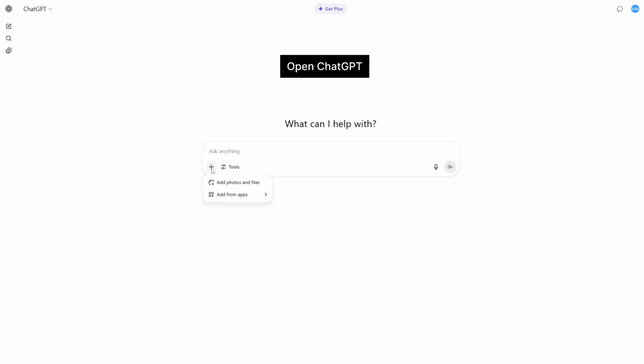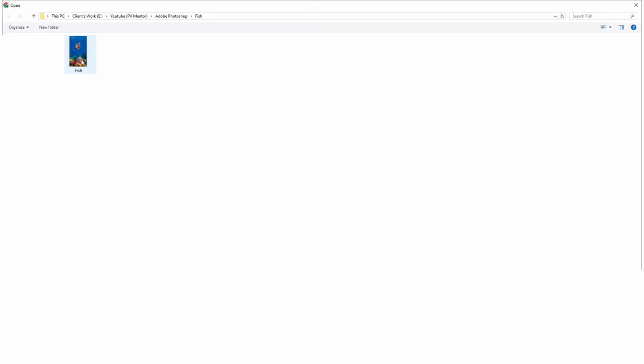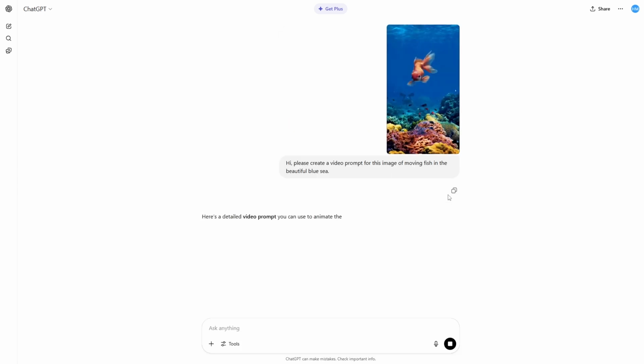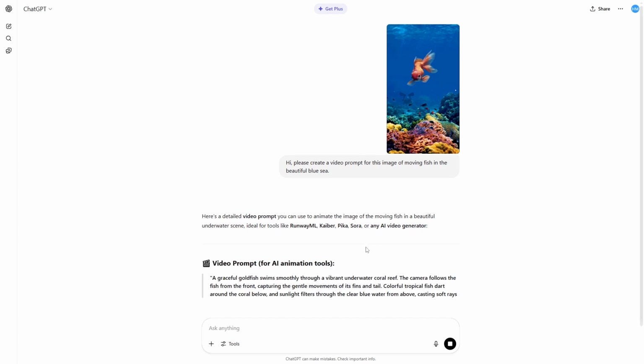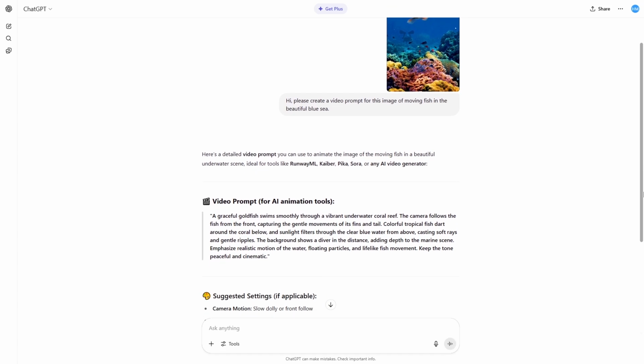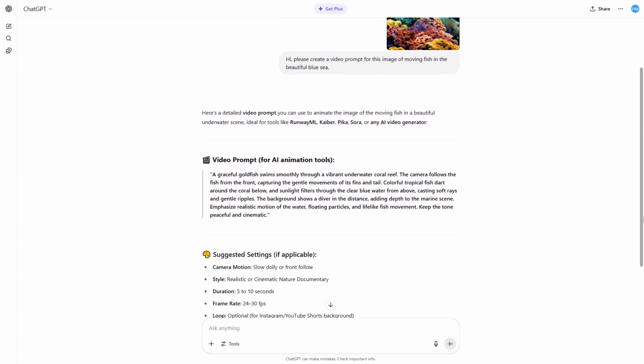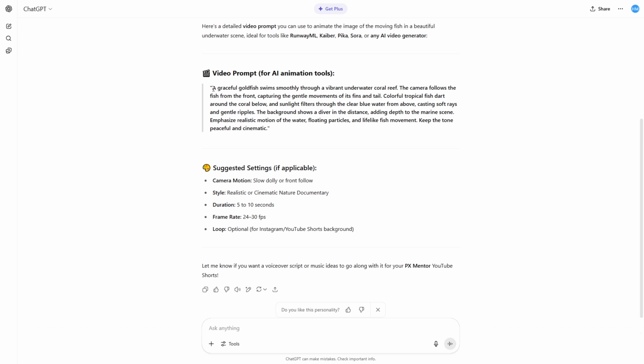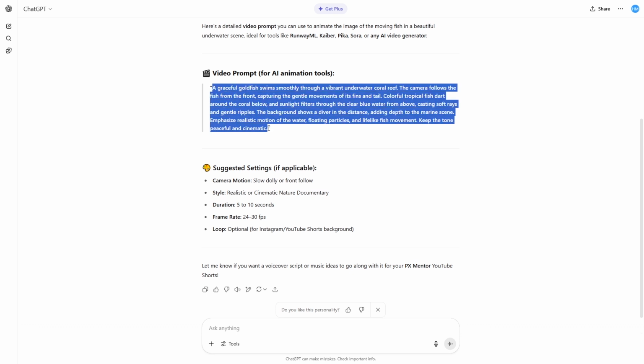Step 8. Head over to ChatGPT, upload your saved fish image, and ask, "Hi, please create a video prompt for this image of a moving fish in the beautiful blue sea." Step 9. Copy the generated prompt.